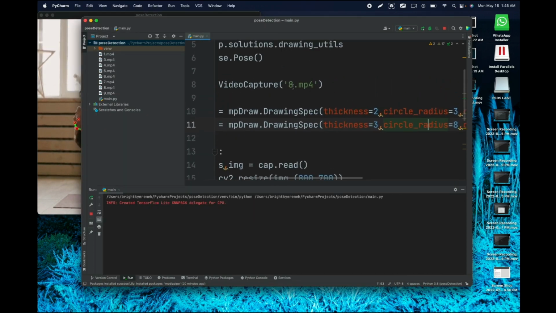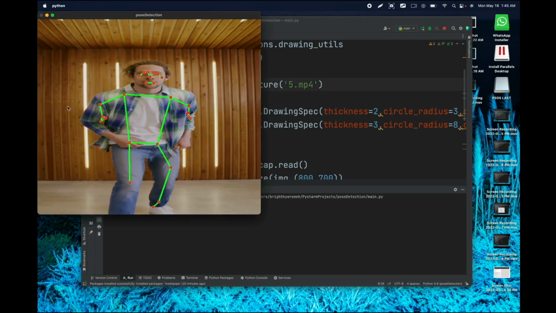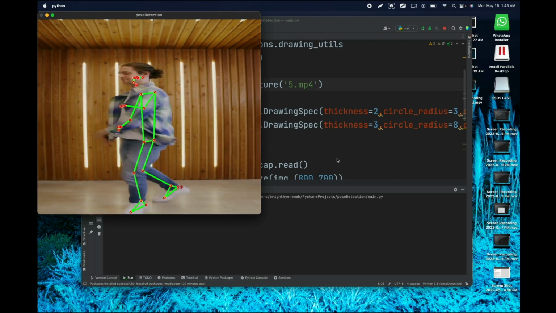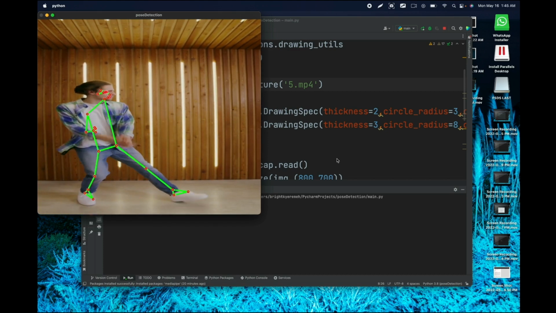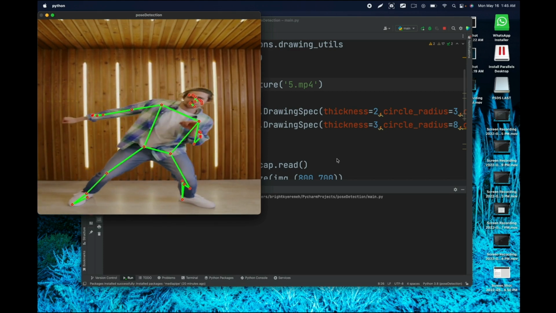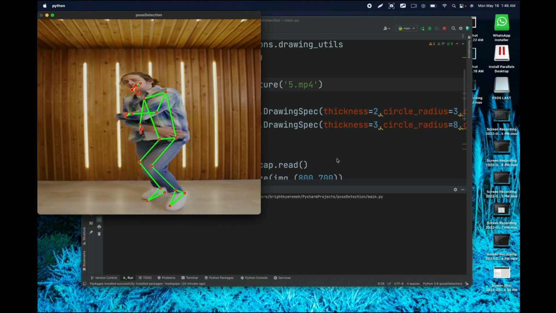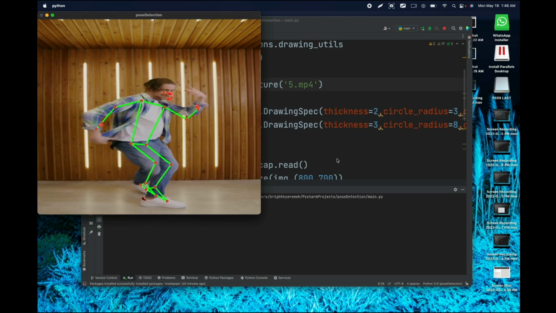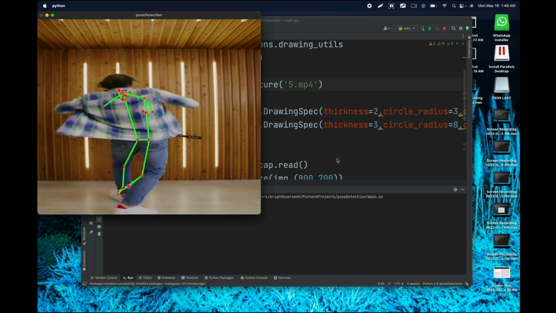Let me change this one to maybe 5, and try a different video and see how it goes. Now we see how it is. We're able to detect all the poses and positions of the person like that. It's very beautiful over here. And you can see we have not written much complex code. We are just basing on MediaPipe to do all that.